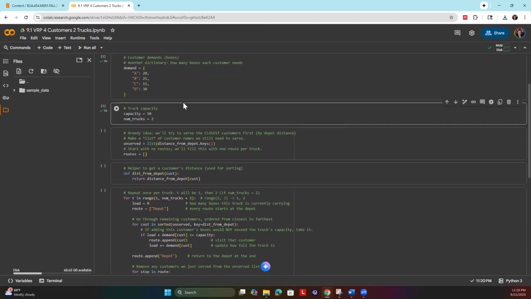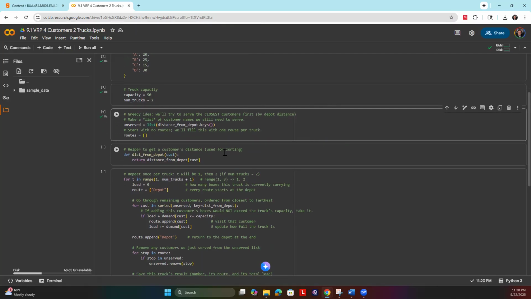Now we'll use the greedy idea, and we will look at the shortest distance first and assign that demand or that node into our route first, and by using the list right here, we'll also initiate the routes, and this is where we will add stops into our route for each truck. And here we'll use this helper code to be able to define which customer is the shortest distance.